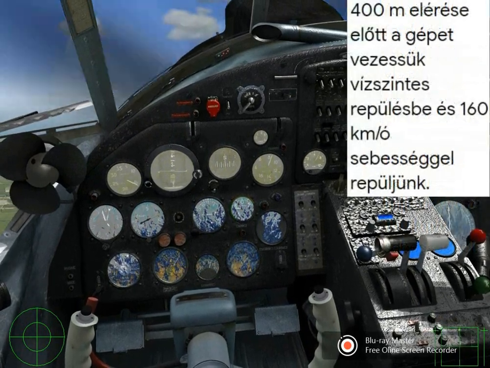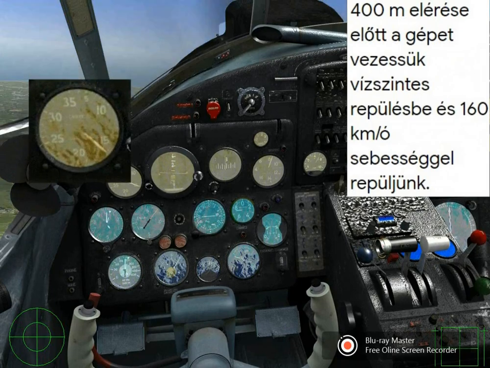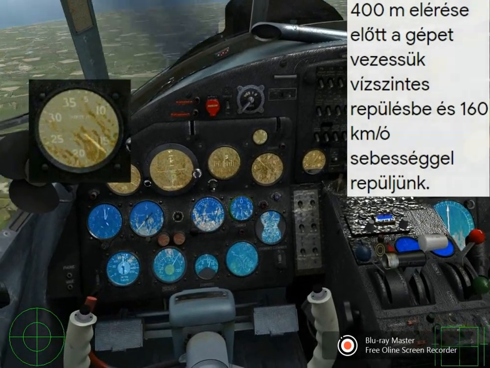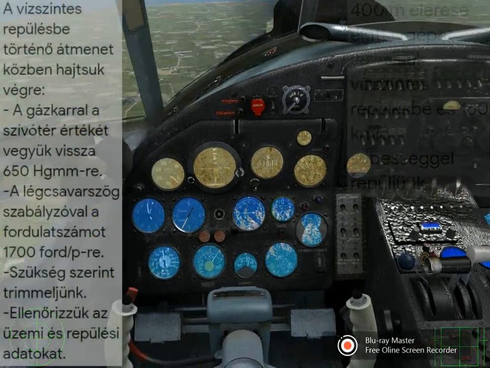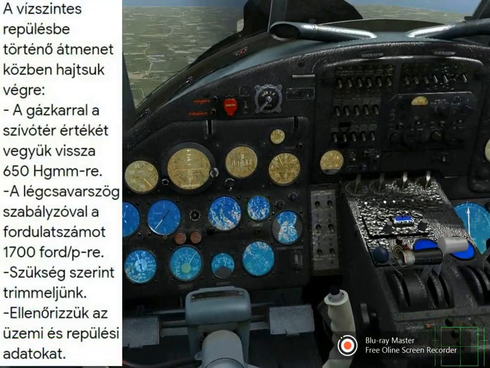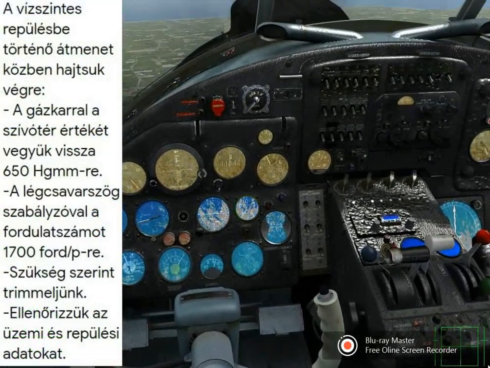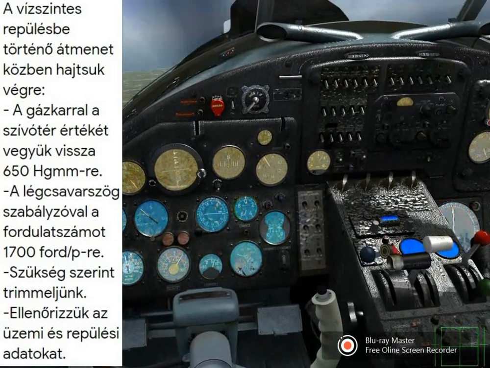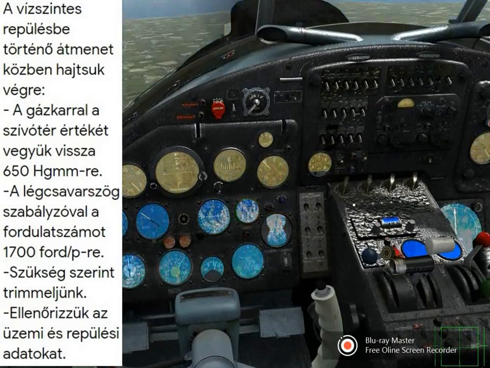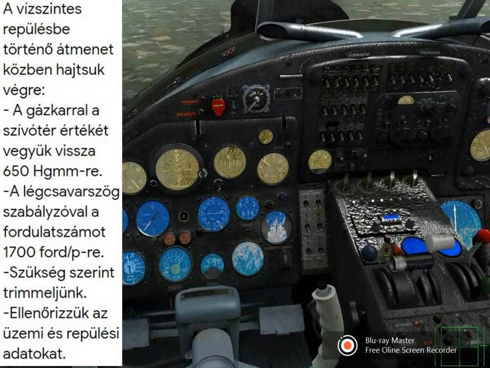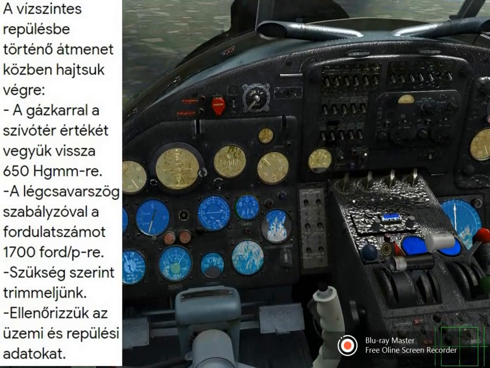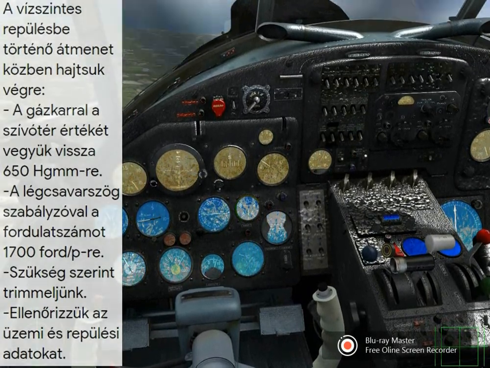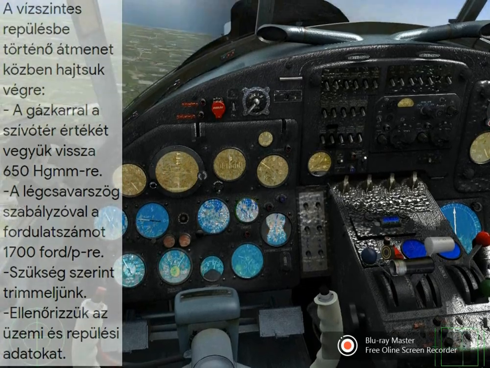Before reaching 400 meters, take the plane into horizontal flight and fly at a speed of 160 km per hour. During the transition to level flight, perform the following. Use the throttle to bring the value of the suction space back to 650 mm Hg. Use the propeller angle controller to set the speed to 1,700 revolutions per minute. Trim as necessary. Recheck operational and flight data.